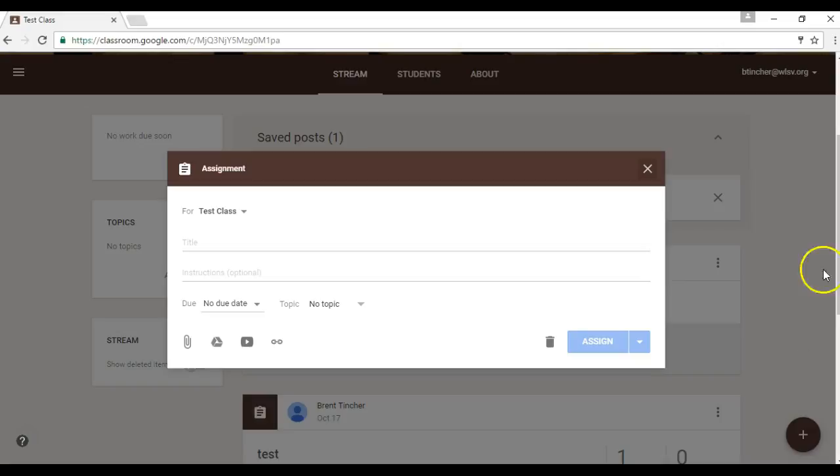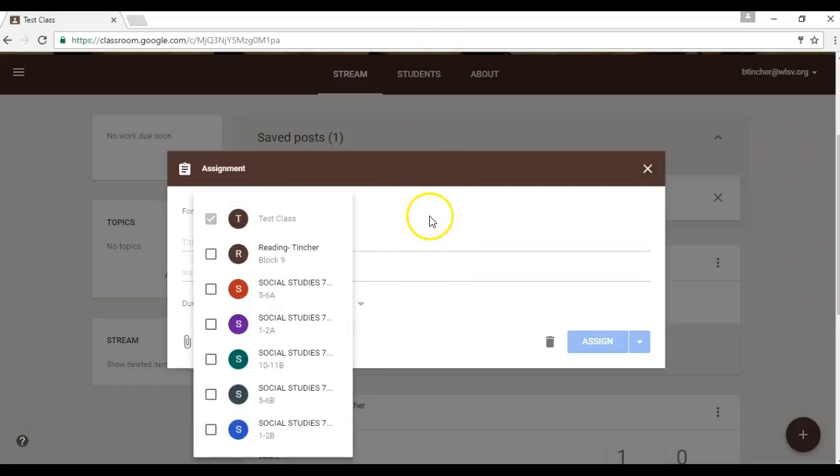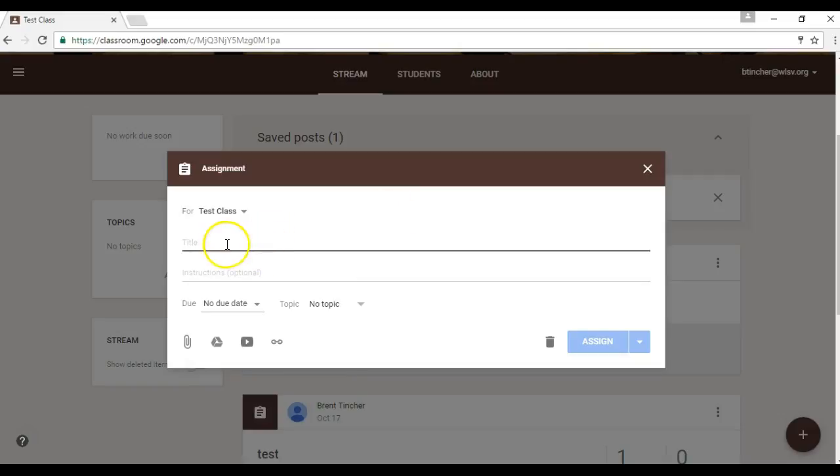So in the assignment box that you see here, again, you've got the option to pick what classes you want to create the assignment for. You have the option of putting a title. I tend to stick to either the title of the readings or the title of the assignment that I'm going to use in the gradebook. For this example, we'll go with Las Casas Journal.